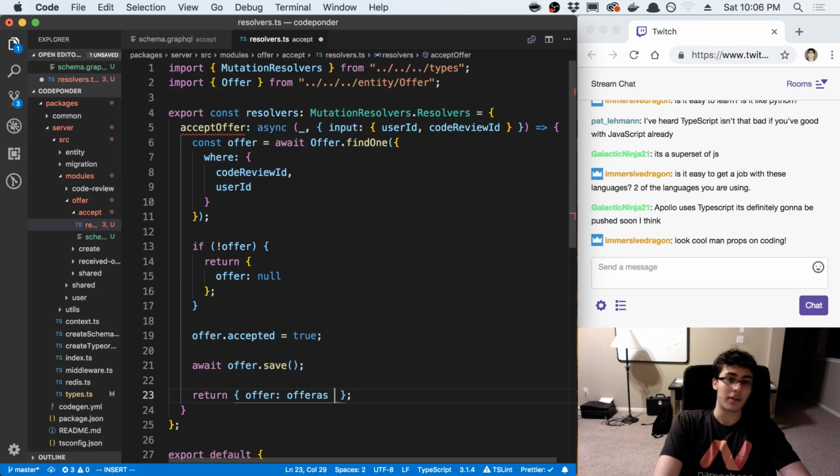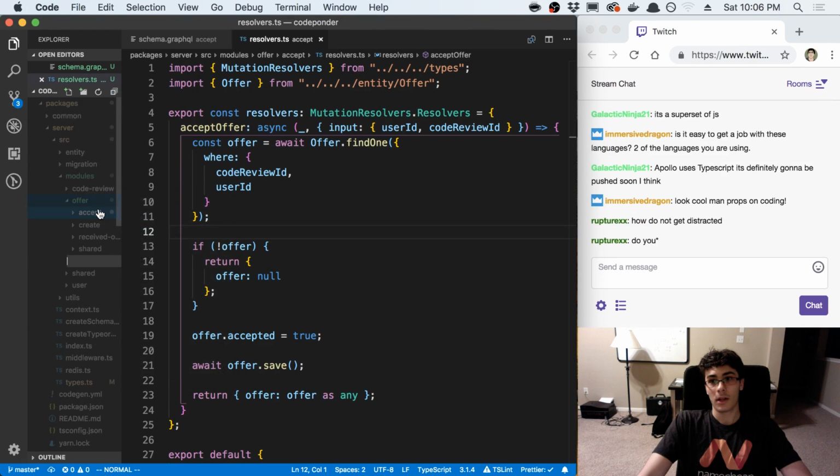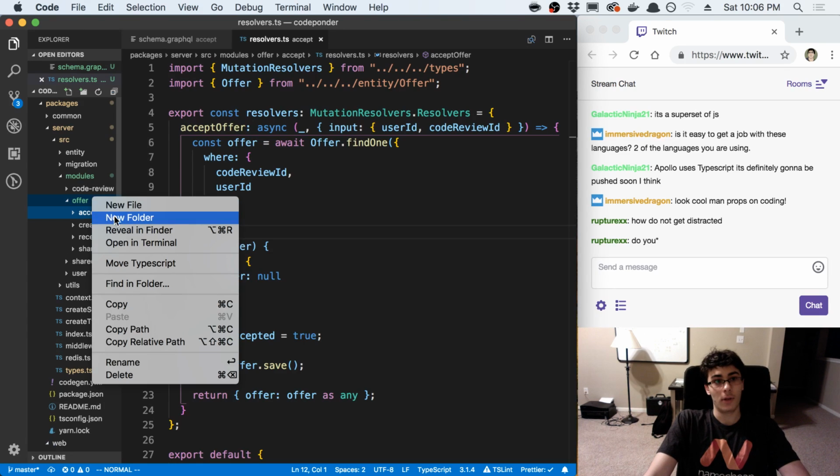Well, I know how to fix that. Cool. So that's accept offer. And let's get delete. How do I not get distracted? I do get distracted.